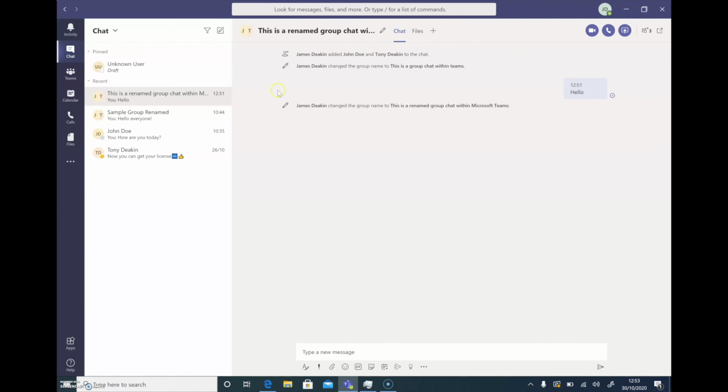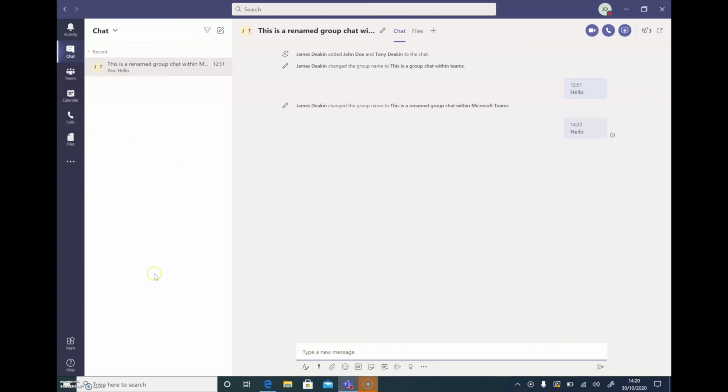I can also go to the chats in the recent and pin section and go to the three dots. From here I can pop the chat out, mark as unread, pin it, mute it, hide it, manage apps and leave it.